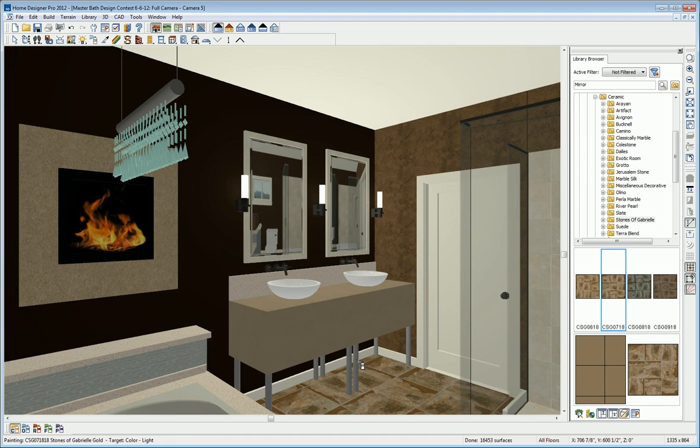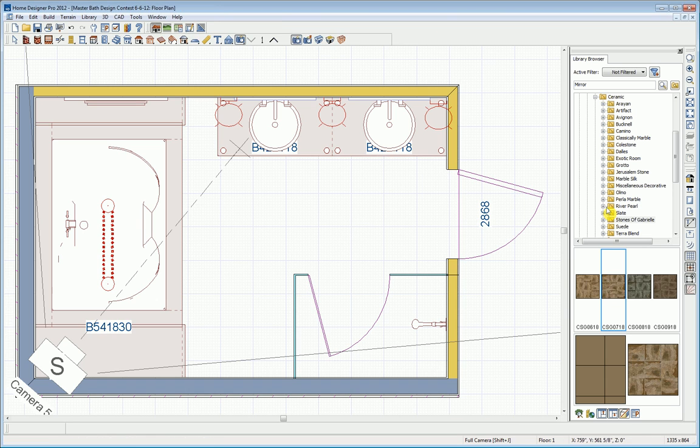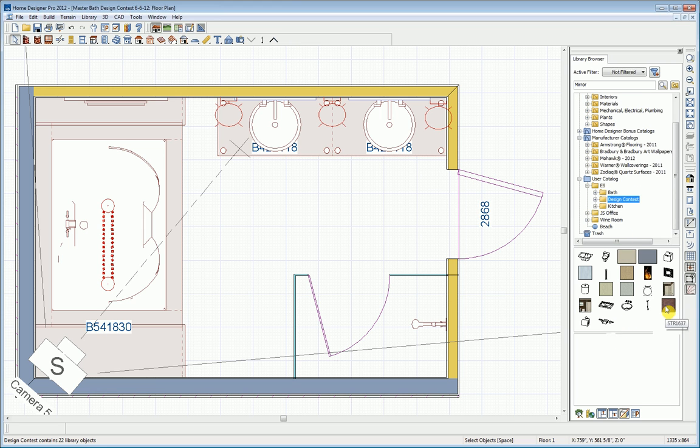Oh, and I missed the toilet. Man, what am I doing here? Okay, so we need a toilet. And I have one right in my library, so this is going to be fast as well. And so we have a toilet.